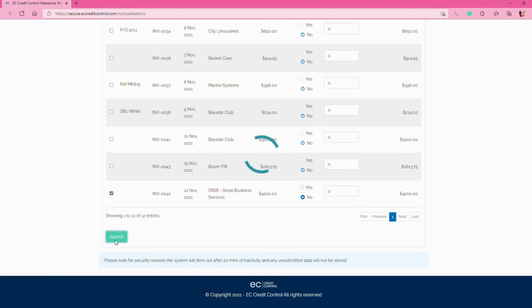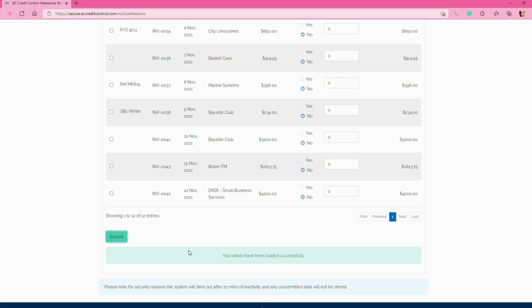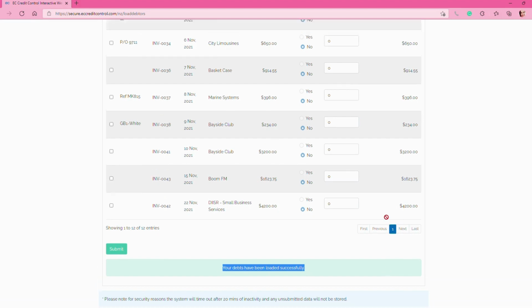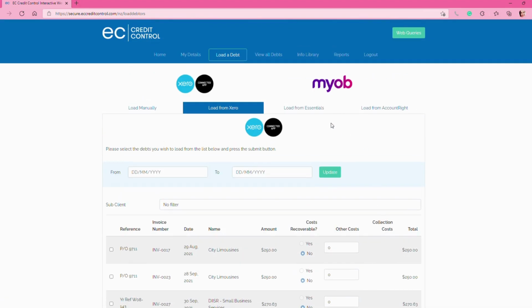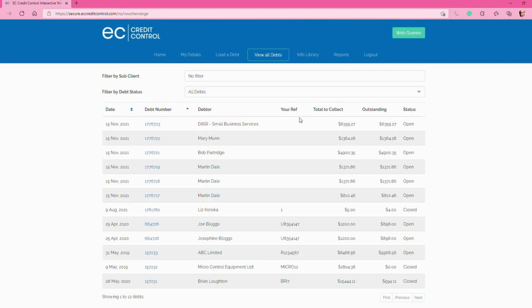and then you'll see a lovely little message at the bottom of the screen letting us know that your debts are loaded. If you want to see where your invoices are, scroll back to the top, click on View All Debts, and there you go.